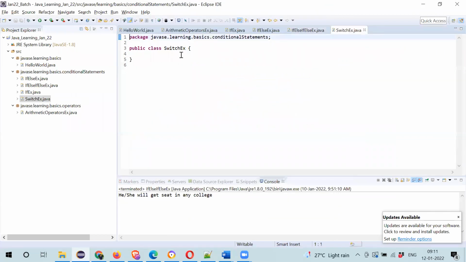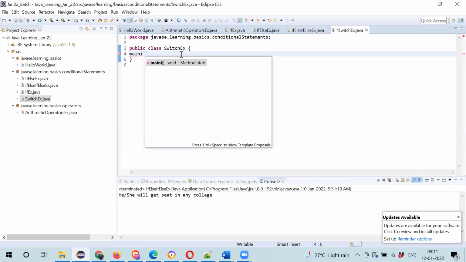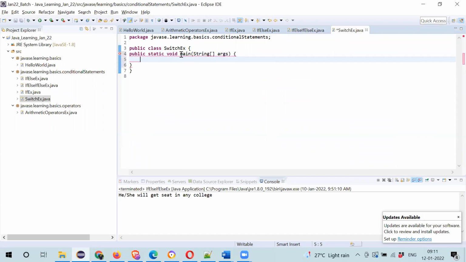Switch example. So I'm creating a main method. Till here it's a common thing for each and every class. And you will get to know what is public, what is static, what is void, and what is this. You will get it. Okay, now let me create a switch block, a switch conditional statement.